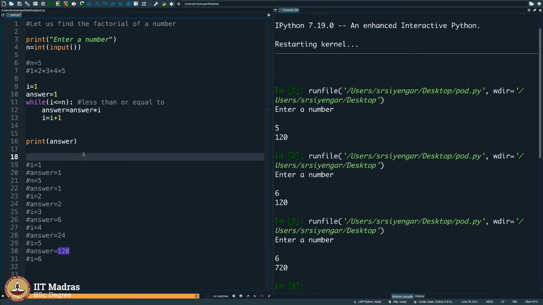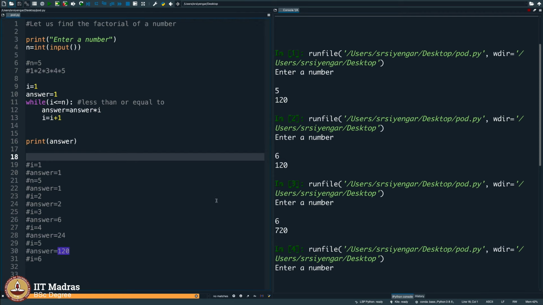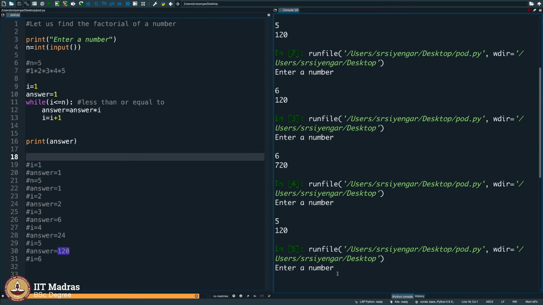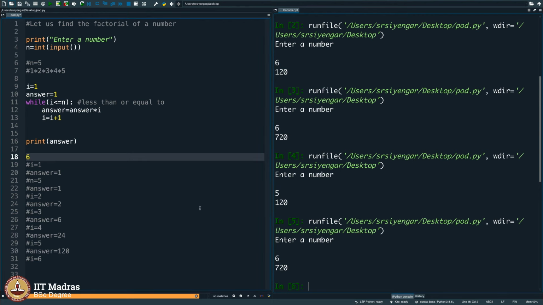Alright, so now let us try executing this for different values. Enter a number, 5 is 120. Enter another number, 6 should be how much? 1 into 2 into 3 into 4 into 5 into 6, if 5 is 120, 6 factorial should be 6 into 120, 720, and there we are.